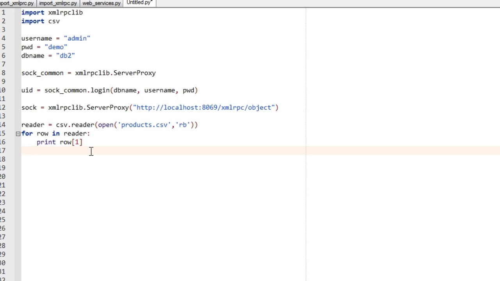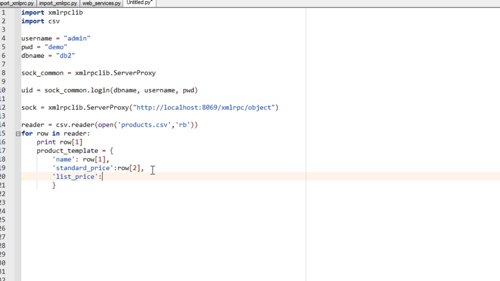Okay, so now I'm going to actually create a template to hold this data structure. And we're going to use the name field and a row here. And then we're going to load the price. And these aren't in any particular order. You can create this structure any way you wish. I forgot my comma there. I'm using the same standard price and list price. I'm just keeping the same for now.